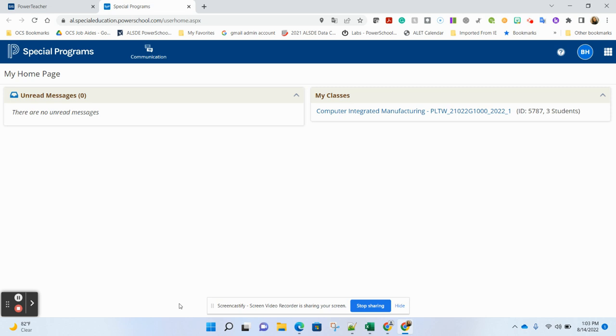Now within special programs, there are messages that can be sent from, say, your case managers, your special education coordinators, EL coordinators, and so forth. So you could have messages inside of here and have communication that you can do as a classroom teacher with those other teachers in your building. You'll have any classes who have special program students in them listed to the right. So as you see, I have my computer integrated manufacturing class, has 3 students associated with it that have some type of special programs profile. So any of those 5 types that I mentioned earlier can have a profile on a student inside of here.